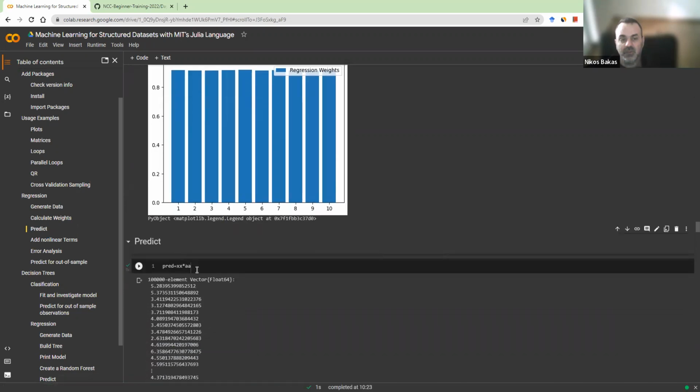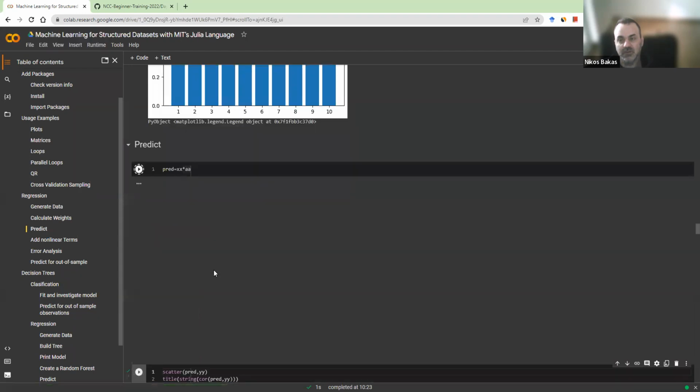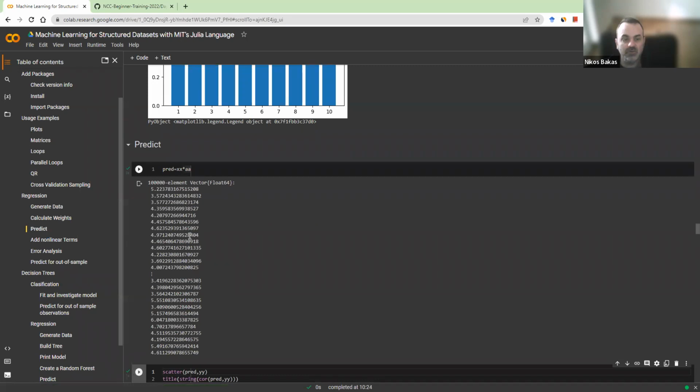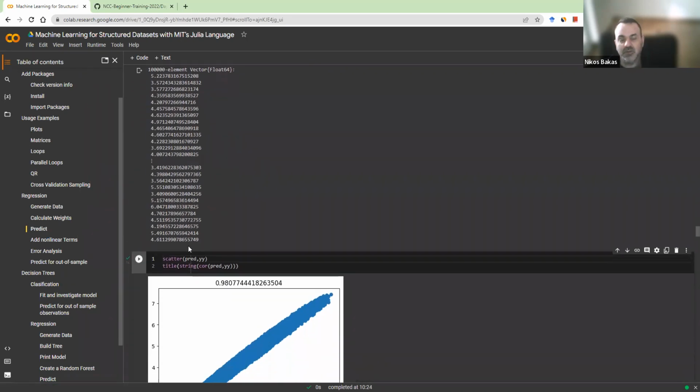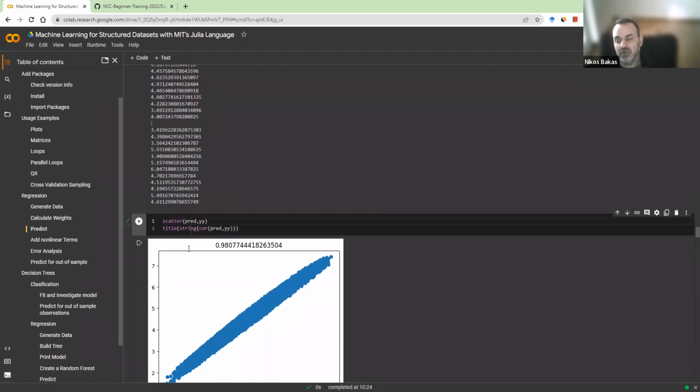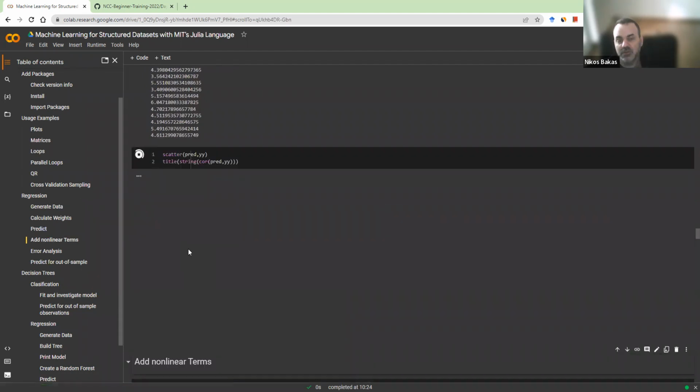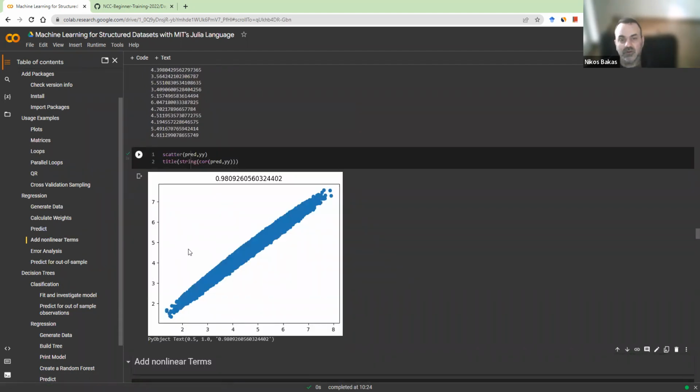Now, I predict using these weights. The prediction matrix will be X times A. Okay, so the prediction will be this. And I do a scatter plot among the prediction and the actual values. Y was my target variable and pred is the prediction. And as a title, I use the Pearson correlation among the prediction and Y.